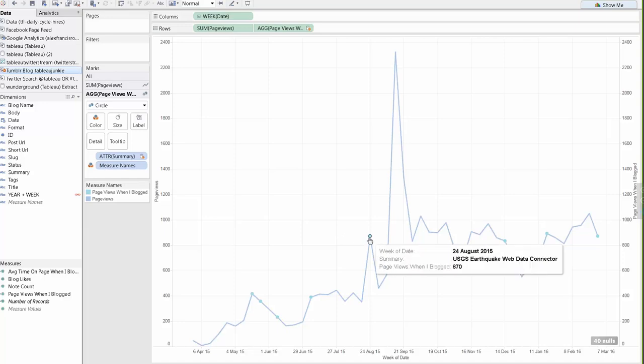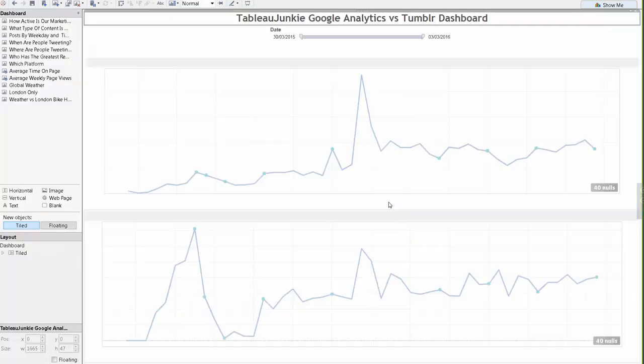So here, for example, I can see that the post that I did in August last year, which was a web data connector for the USGS earthquake API, seemed to cause quite an increase in the number of views on my blog. There's a week here I still can't explain, by the way, which is in September last year. I had a massive spike in my page views. I didn't actually post any content that week. So there's obviously something else which caused that spike, and I haven't quite figured out what that is yet.